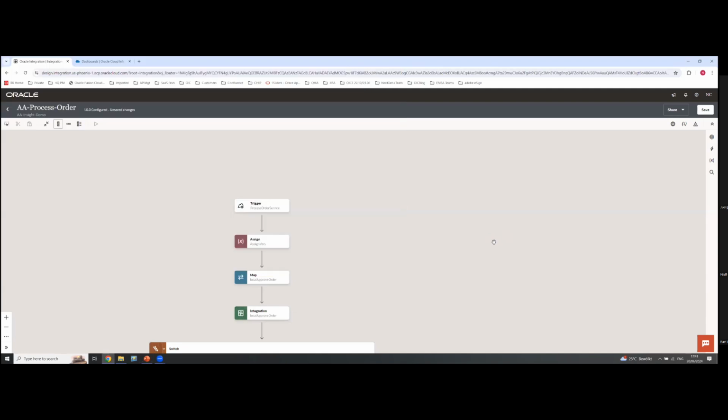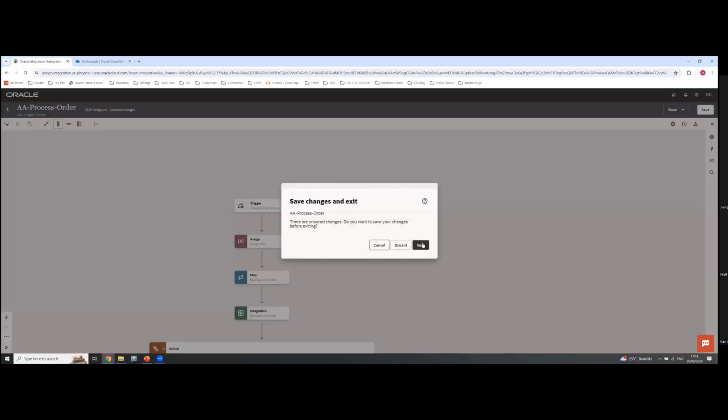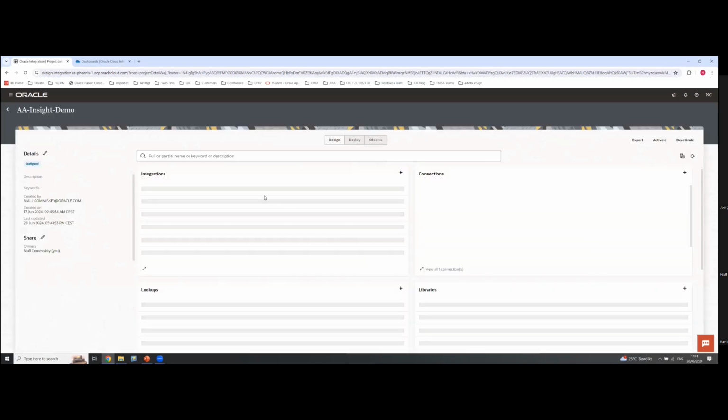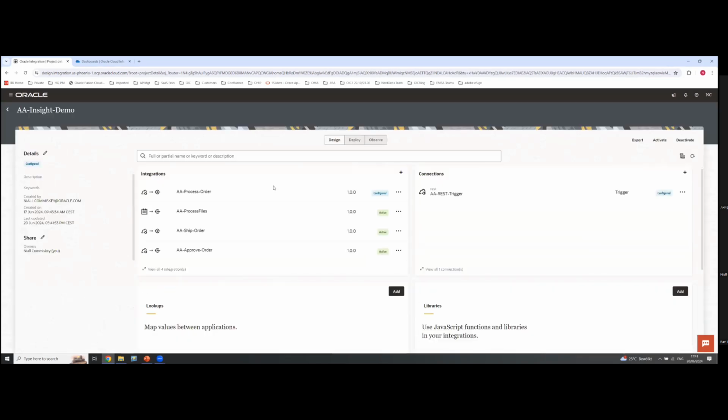Also, what I wanted to mention to you was that here, let me just save this integration here. This integration I'm going to use as the basis for the observability section that's coming next. So I just need to activate this integration here.